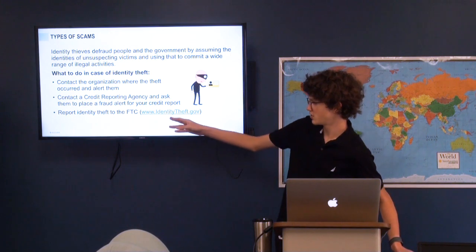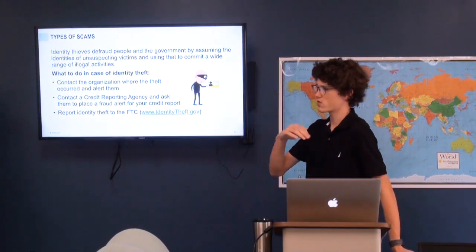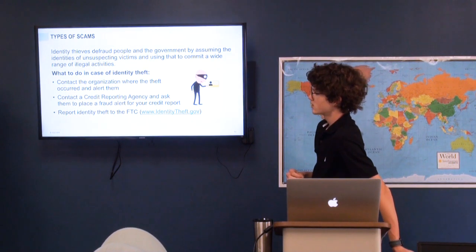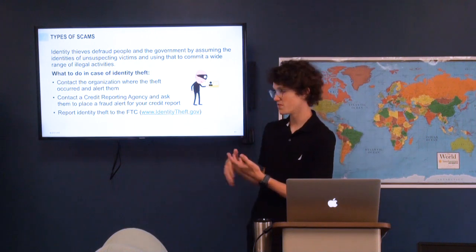The next thing to do would be to report identity theft to the FTC. To do that, you have to go to identitytheft.gov, and they'll walk you through how to report it and file a claim. And then after that, you just have to see what happens from there, really.